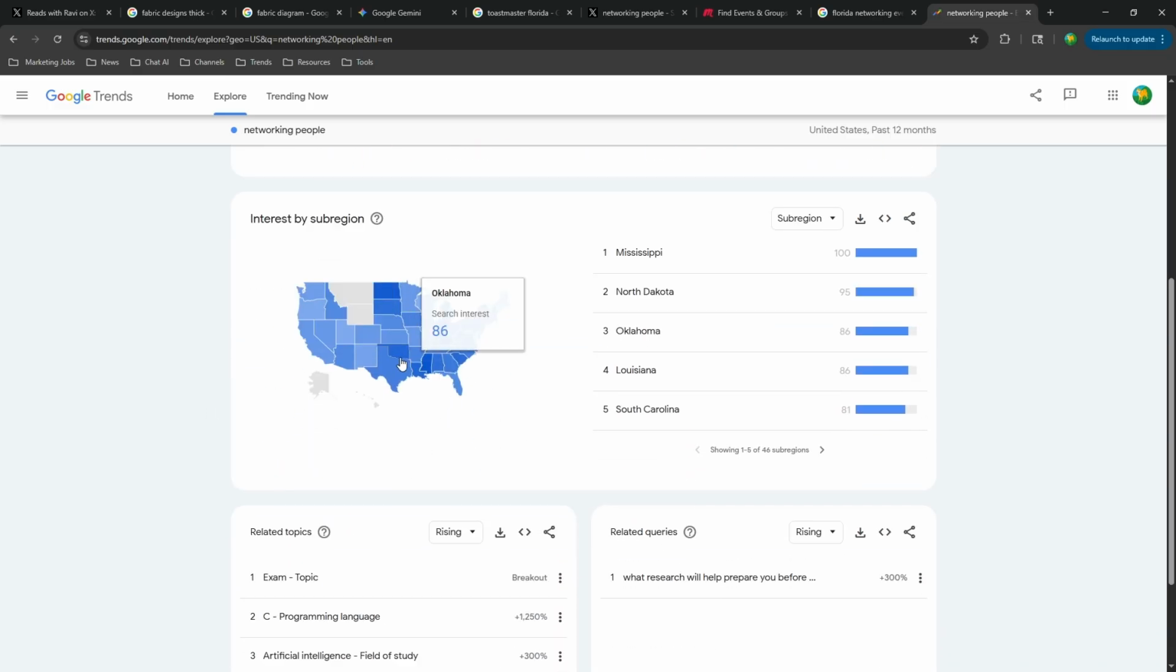And then it does look like a lot of people are looking into networking opportunities in the southern states. So that's quite interesting. And then a little bit just here by North Dakota and South Dakota. So I'm not too surprised about that. A lot of people are going to Florida and Texas these days. So that looks like where all the action is happening.